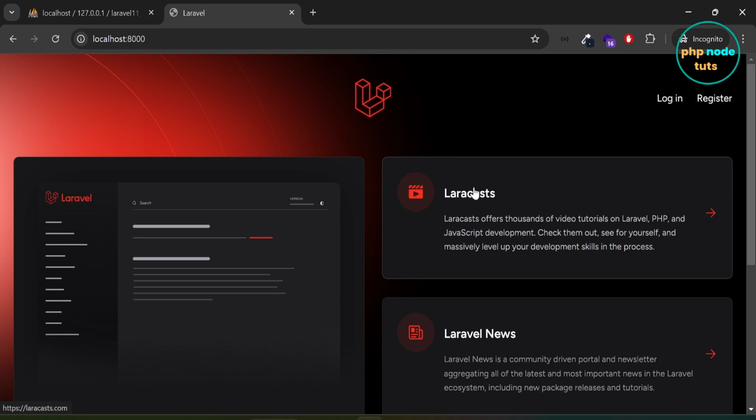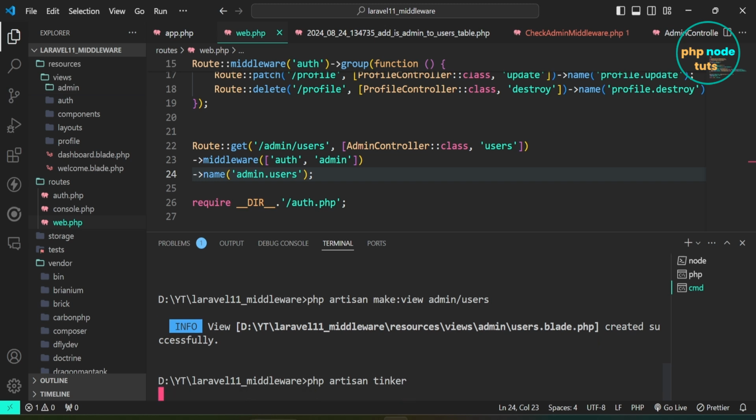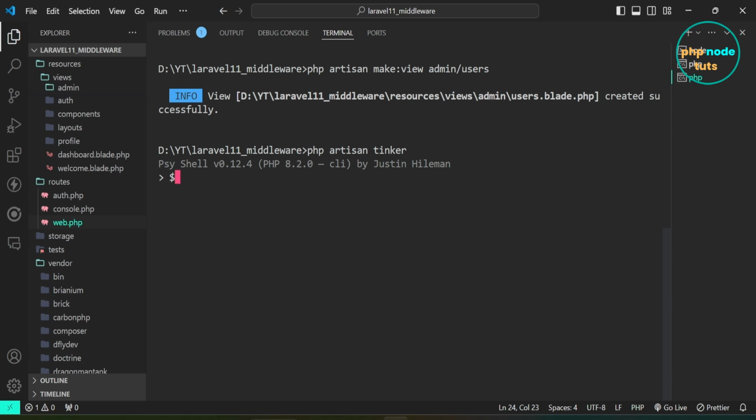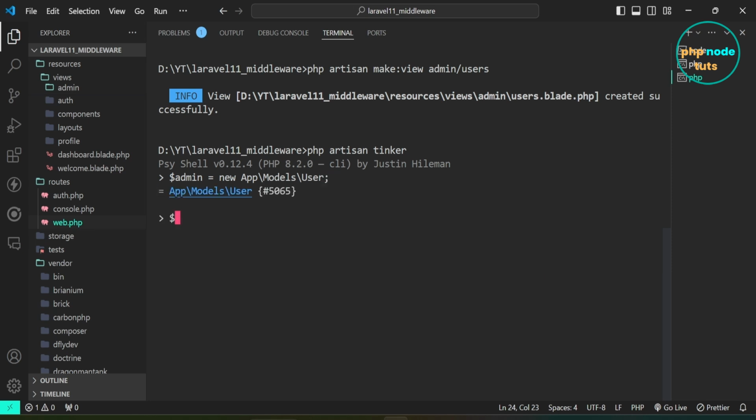Now, let's create an admin user using Laravel Tinker. In your terminal, type the command php artisan tinker to open Laravel Tinker. First, create a new instance of the User model and store it in the $admin variable. Assign the string John Doe to the name property of the $admin object. This sets the user's name to John Doe.